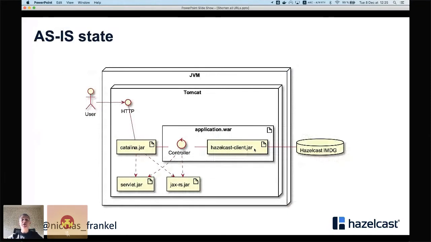So this is my application right now, and it's like a legacy application. I'm using the JVM, I'm using Tomcat, and inside of Tomcat, I have this WAR. This WAR has, of course, in WEB-INF/lib, an additional jar that lets me talk to Hazelcast IMDG. So when a user sends an HTTP request, Tomcat, through its many jars, does its magic, and it directs my request to my controller, and through my controller, I either get or put the data into Hazelcast IMDG. So this is the application right now.